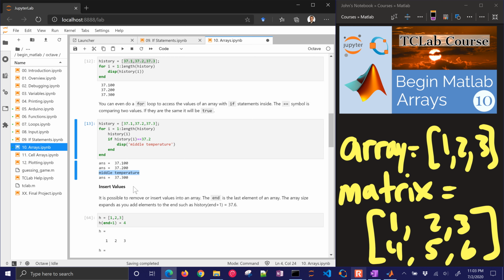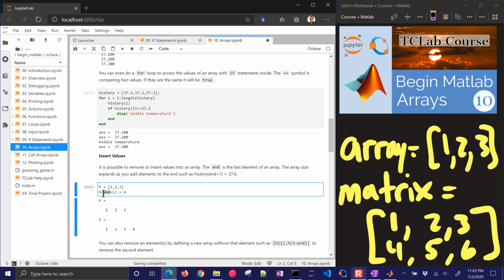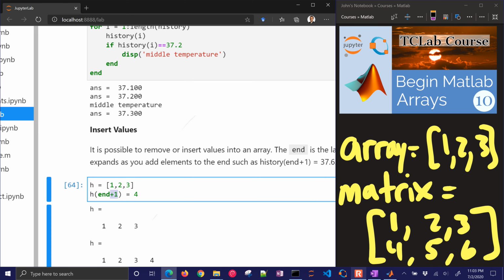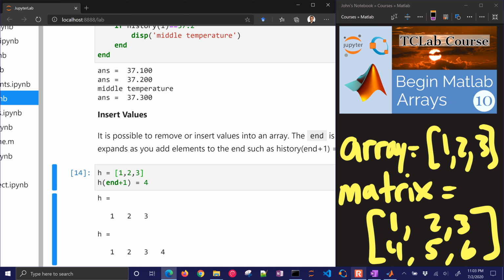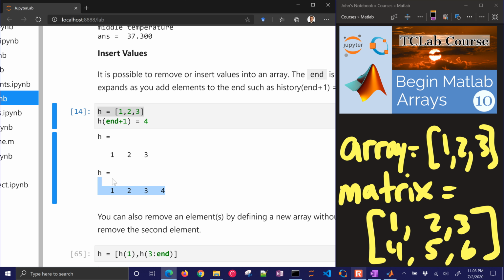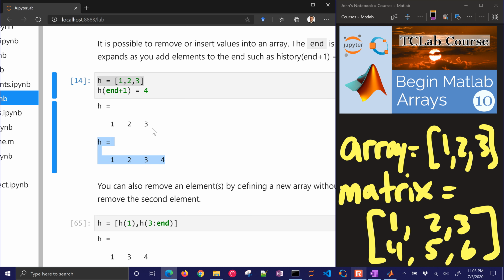Okay, and then let's go ahead and insert values as well. You can use the end and then add 1 to it to put it at the very end. So for example, if I run this, then H is going to be 1, 2, 3, and then I've added 1 to it at the very end, which is a 4.